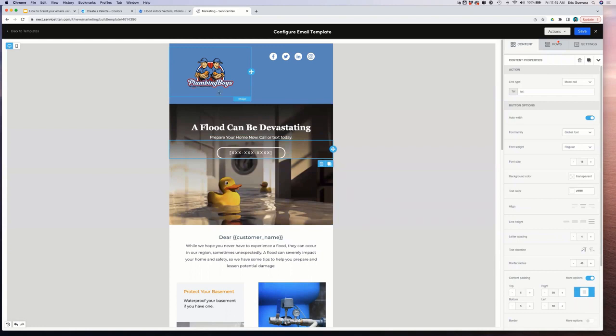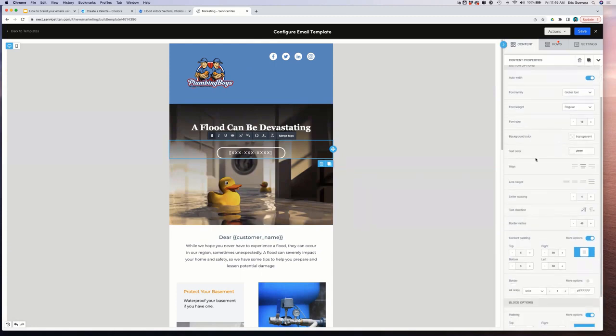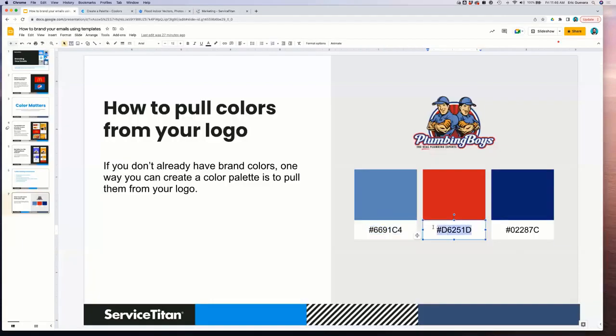I know there's a red here in this logo, and maybe we can apply it to the call to action button. Again, you want to click into the item in which you want to edit, and we'll find the background color to this button. Again, you can just choose it from here, but I want to go back to this, and I'm going to use this red.